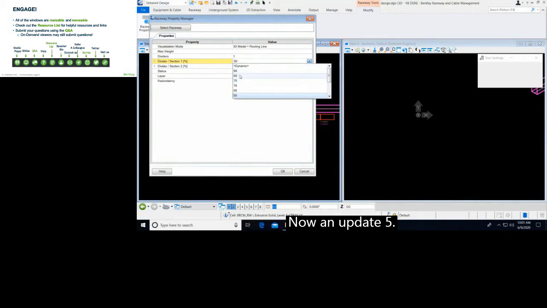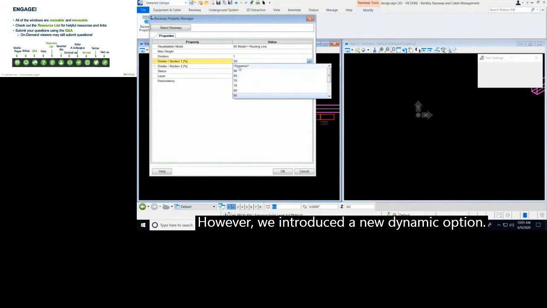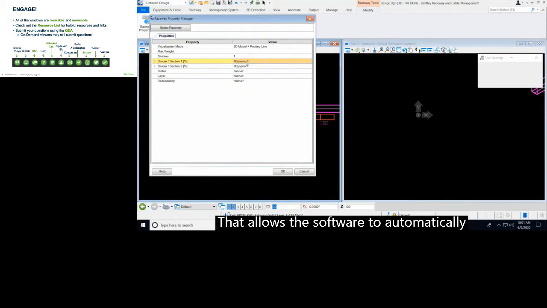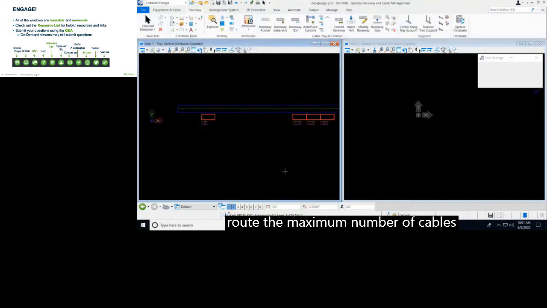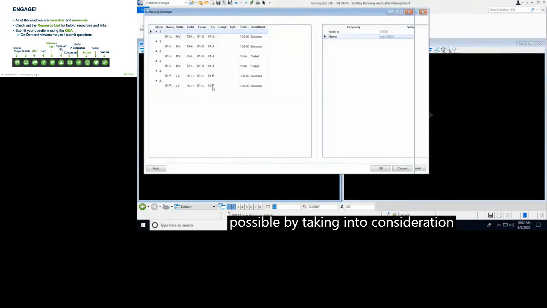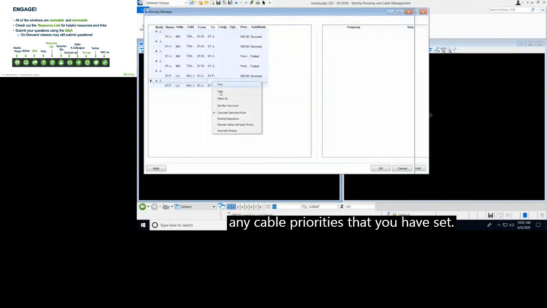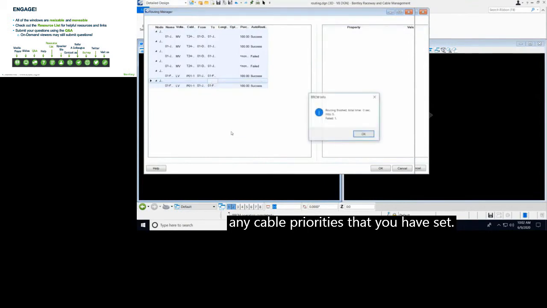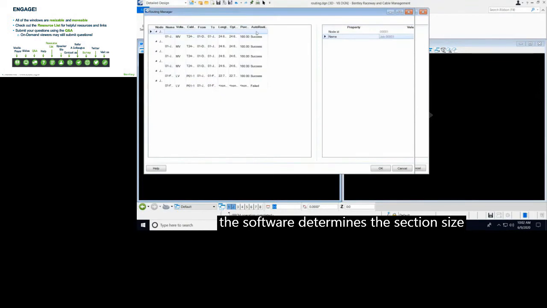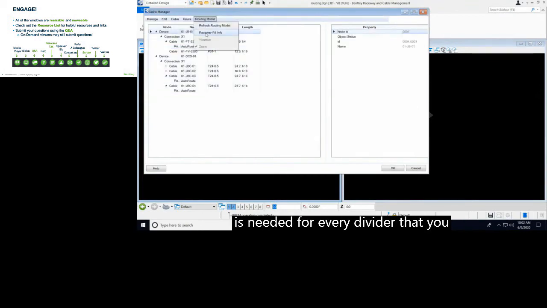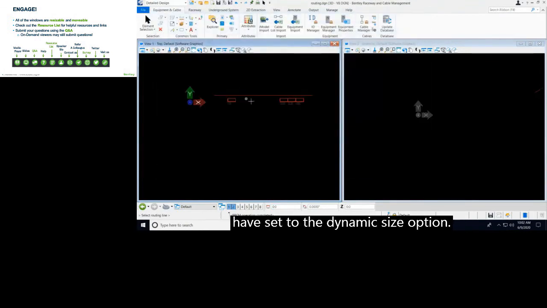Now in Update 5, however, we introduced a new dynamic option that allows the software to automatically calculate the section sizes needed to route the maximum number of cables possible by taking into consideration any cable priorities that you have set. When you run automatic cable routing, the software determines the section sizes needed for every divider that you have set to the dynamic size option.